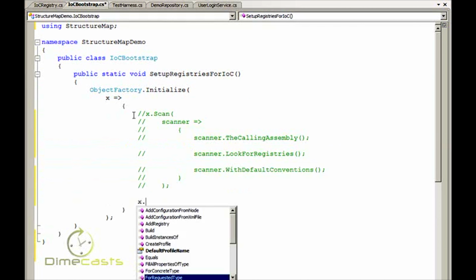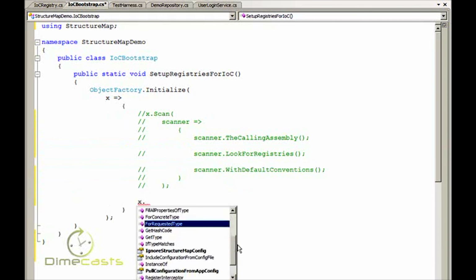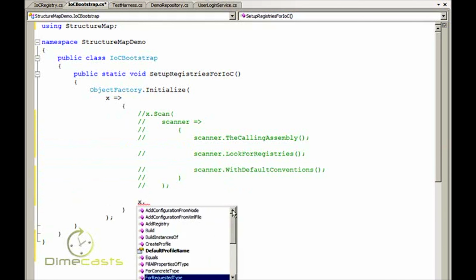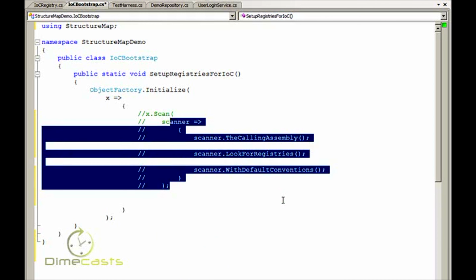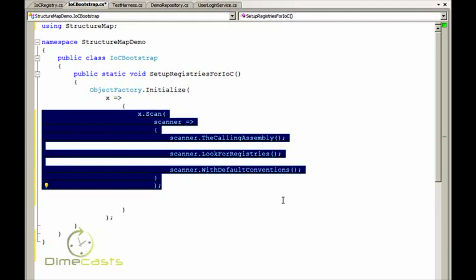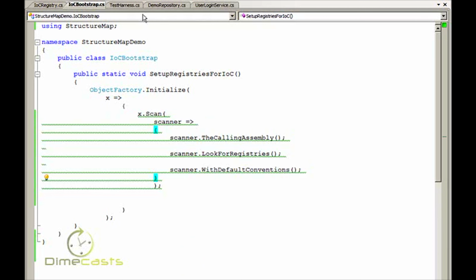And come down here. Do add registry. And I can do new IOC and basically inform it of all the registries one by one by one. Multiple different ways I could do this, just completely up to you. We're actually going to use the scanning mechanism. And if I run this code right now over my test harness, I should be able to run this and see my stuff populate just fine.